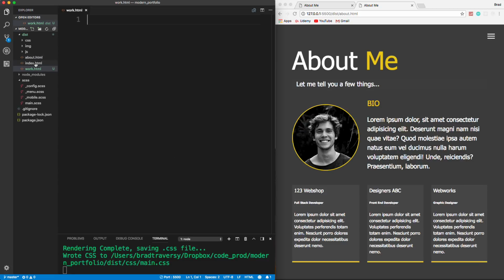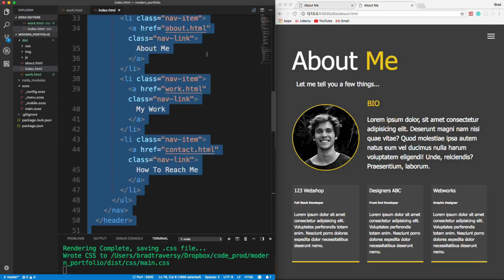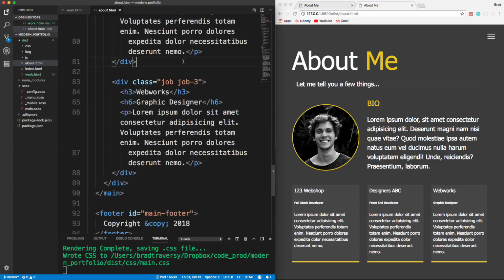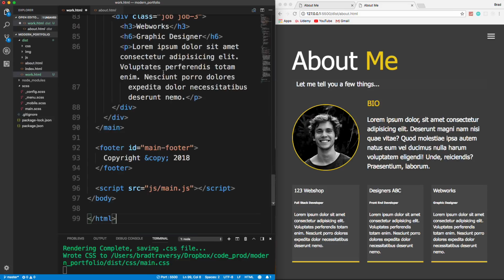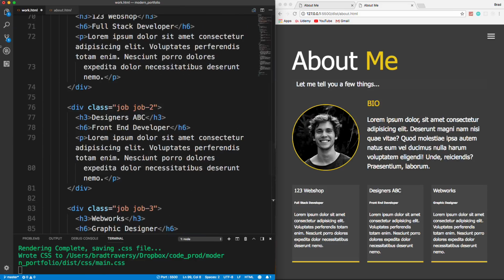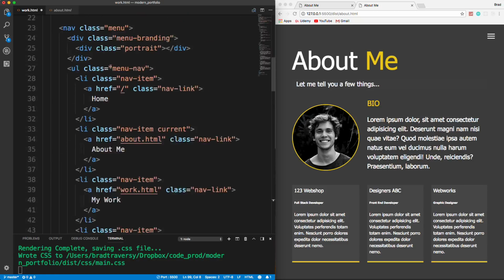And let's copy the about page actually. So we'll grab everything that's in about and let's paste it into work. Okay, and we'll close this up. And let's go up to the top.